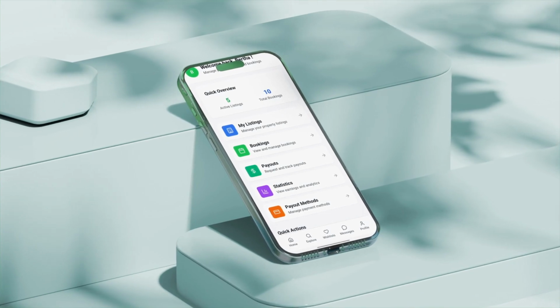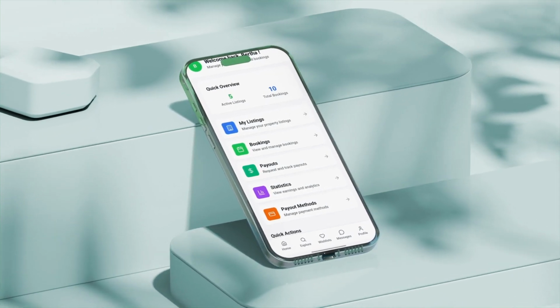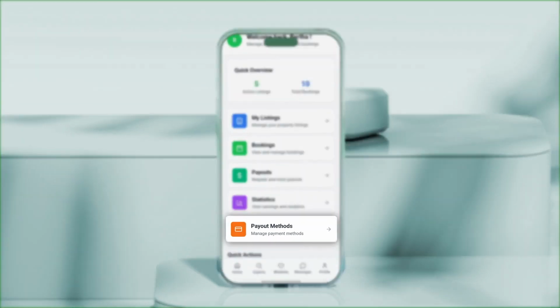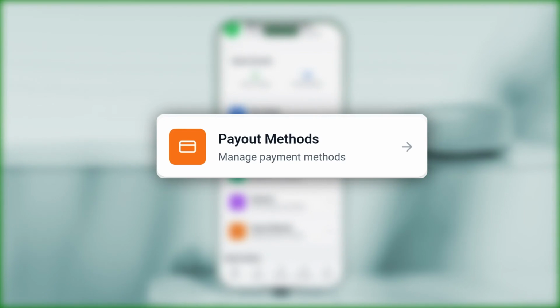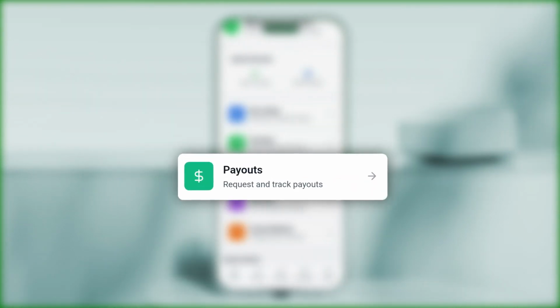At this point, your payout method should already be set up. If it hasn't been added yet, please go to Payout Methods and add your preferred payment option. For this example, the payout method is already added.